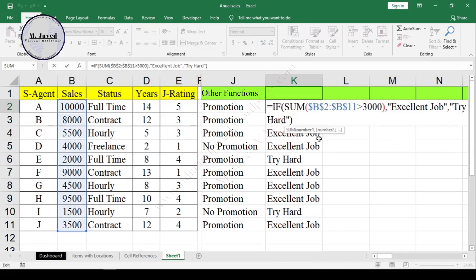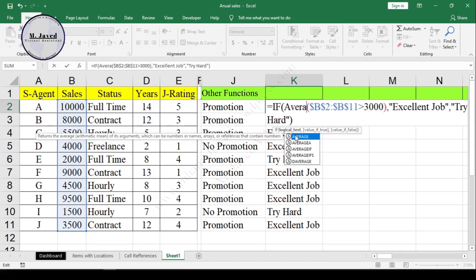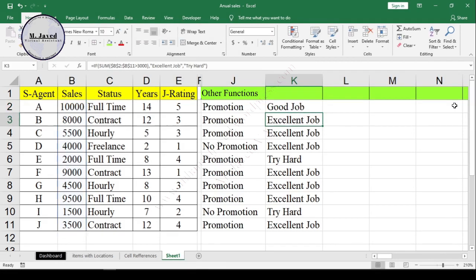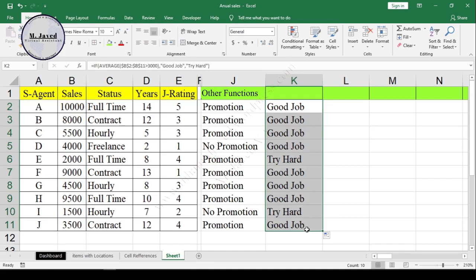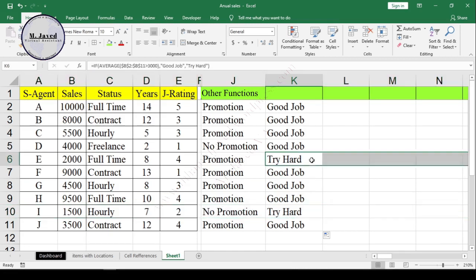Anyhow, let us use another function in place of the sum function. How about using the average function this time? And I am changing the word from excellent to good job this time. And hit enter and copy the formula down. Here you can see that the result is the same since we did not make any changes in the criteria.